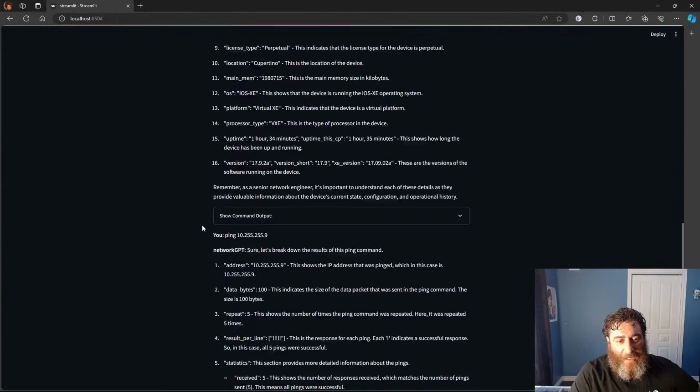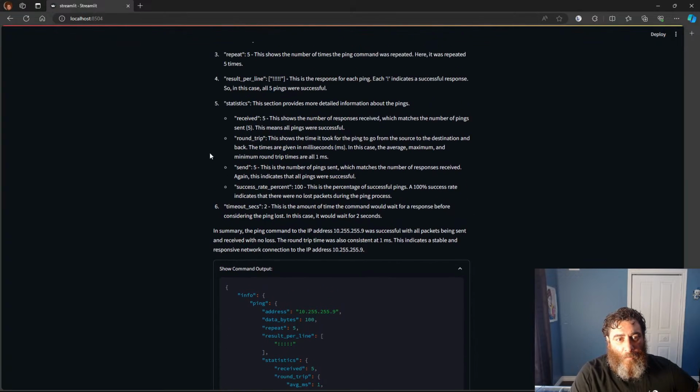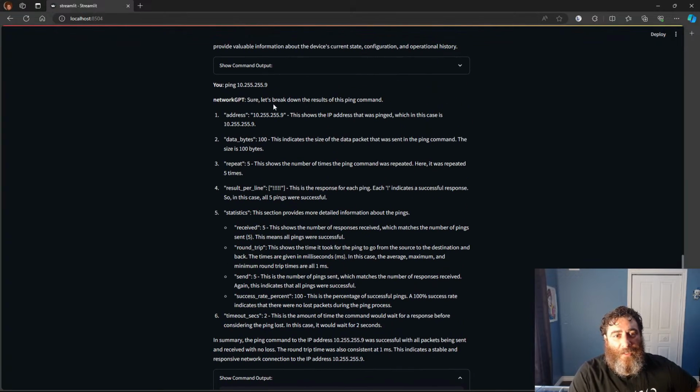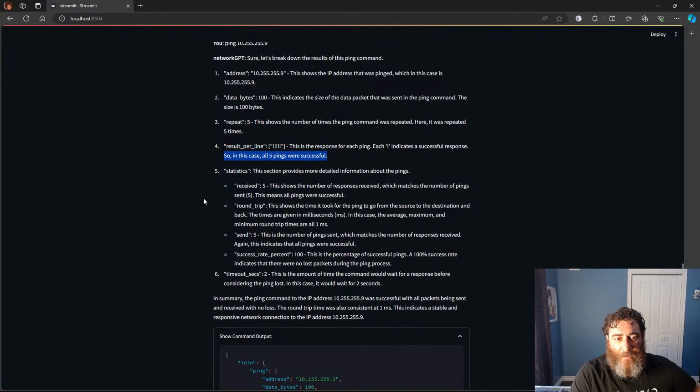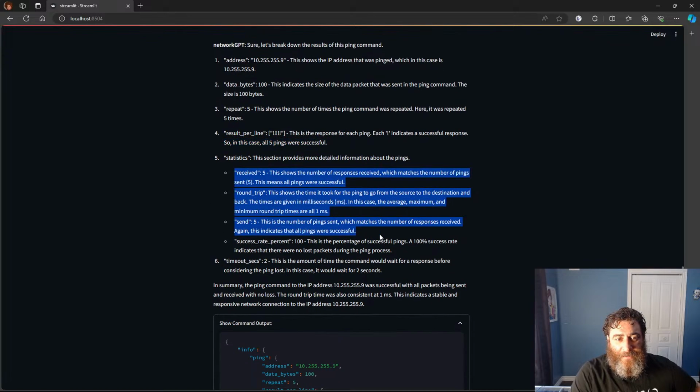So here's our ping response down here. Very cool. Sure, let's break down the results of this ping command. The address, the data bytes, the repeat, the results per line indicates a successful response. So in this case, all 5 pings were successful. The statistics, no packet loss, all 1 millisecond in terms of average, maximum, and minimum round trip.